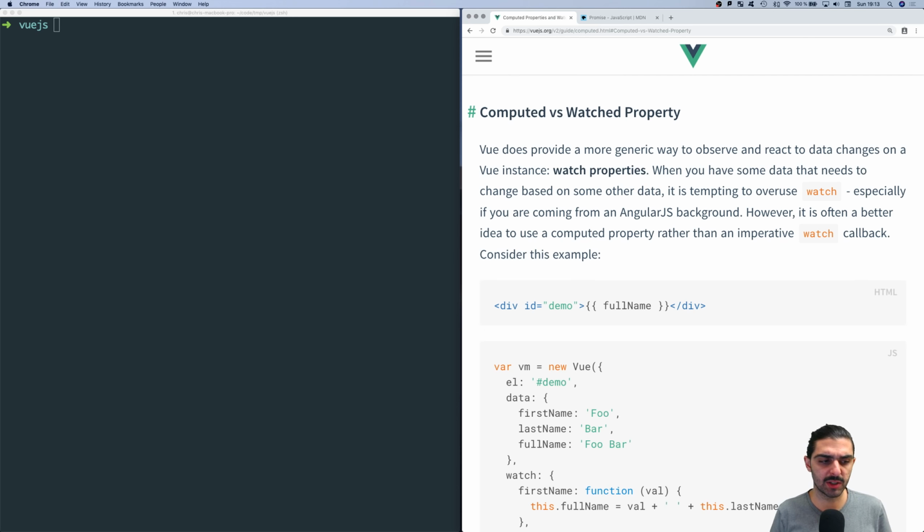So command query separation simply says that either something is a command or it is a query. But you should not mix things that are both commands and queries. You should never do both at the same time, right? So what is a command? A command is when you change something, and a query is when you compute something, right? So computing full name from first name and last name, that's a query, right? But let's say sending some data to a server, that's a command, right?